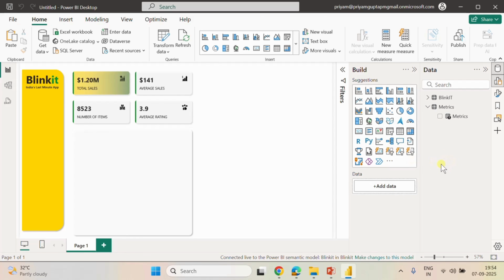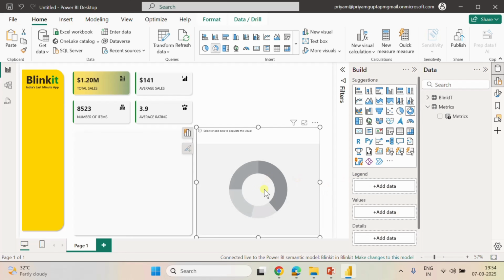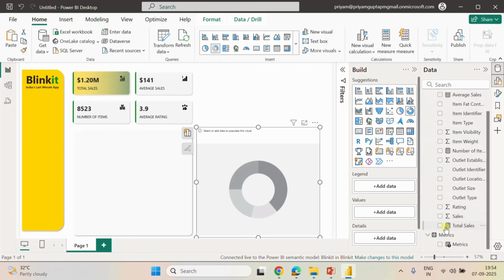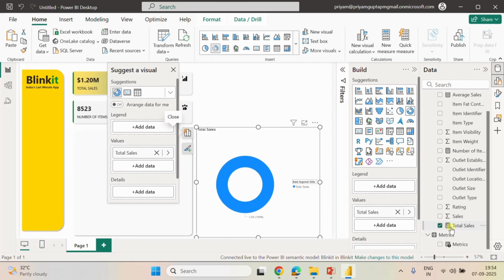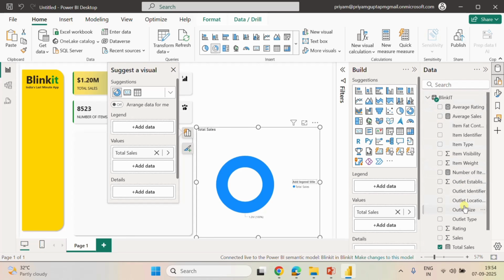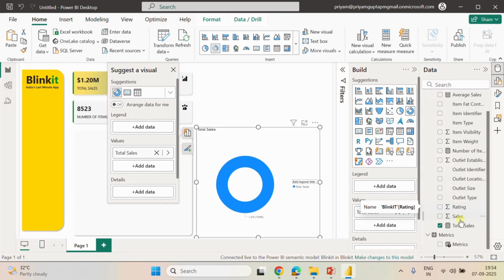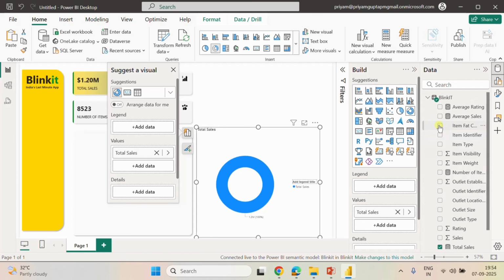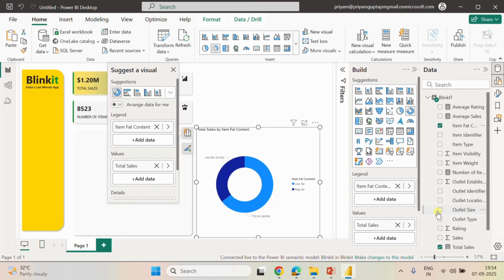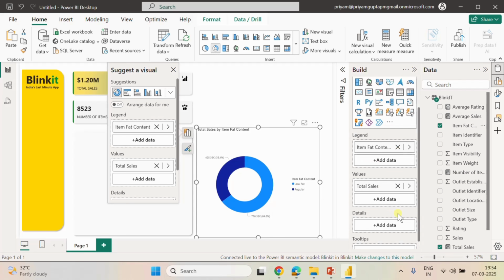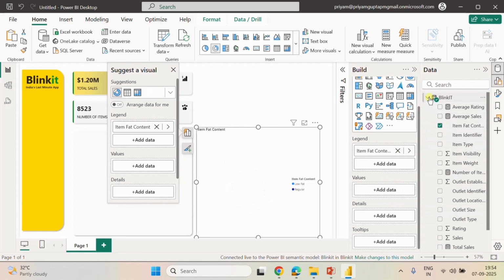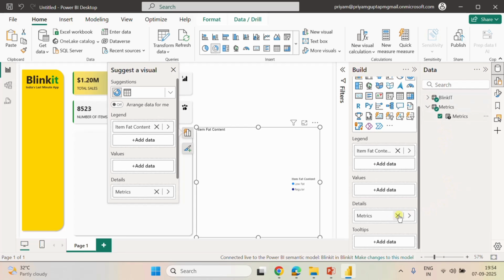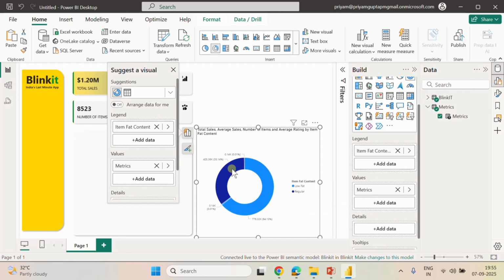Basically, let me create a donut chart. For this donut chart I will show total sales by fat content. It is showing as low fat and regular. For total sales here we are going to use our matrix. Now you can see it showing.